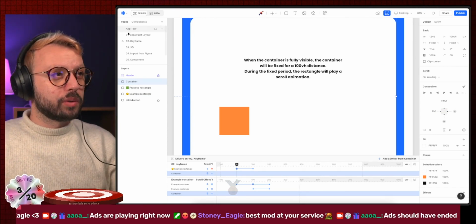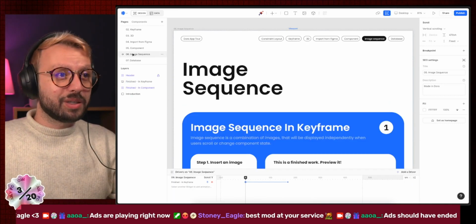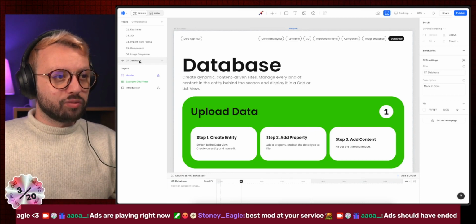Things are fine on their own. Like the basic of importing from Figma, that makes sense. Just a plugin. Components behave the same. So we are pretty good. Image sequence is just a sequence. If you drop like 15 images, it will just scroll. The database is what I said. It's really simple as well.